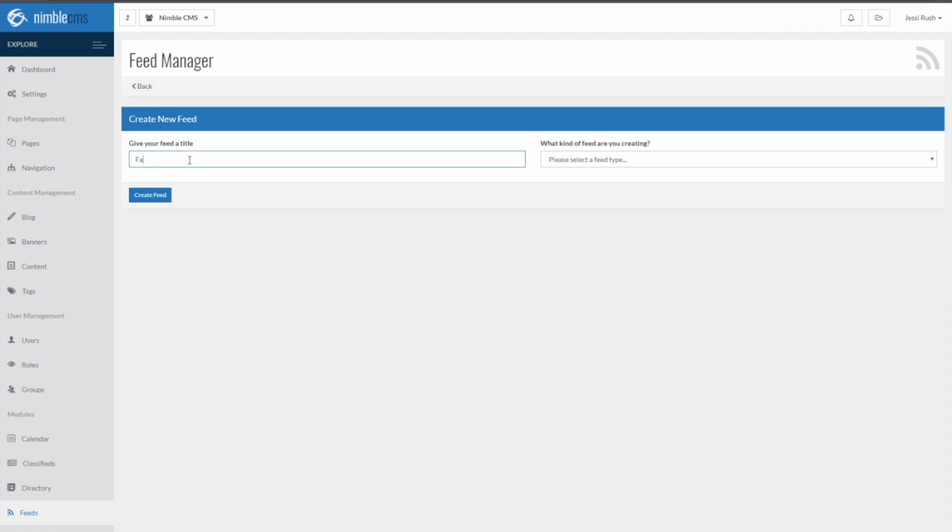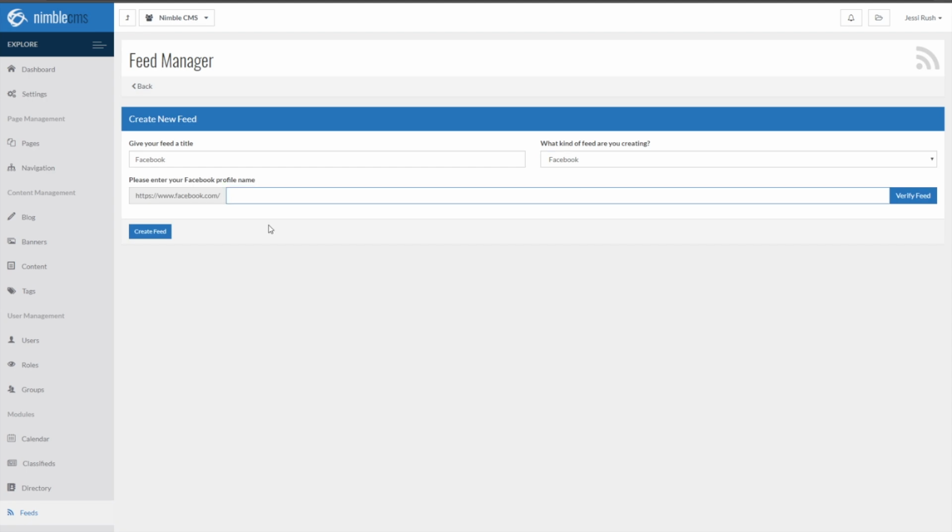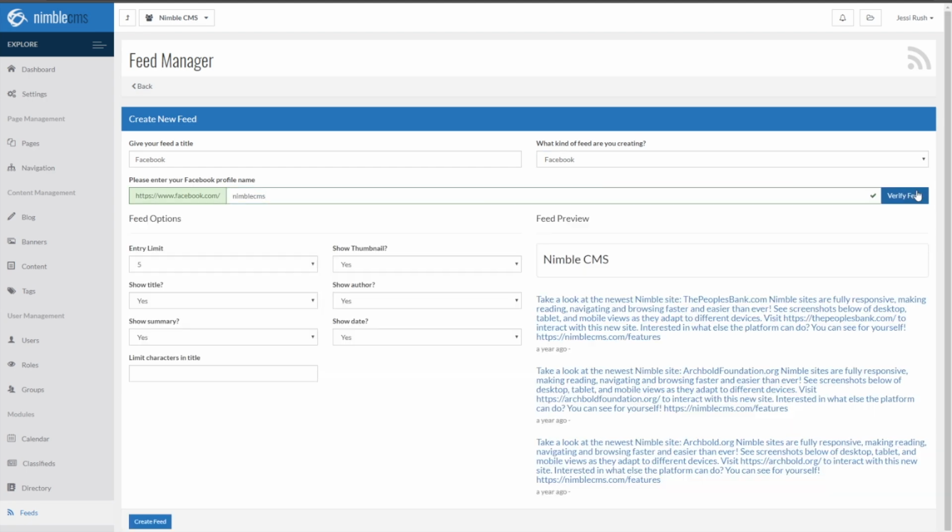We'll give our feed a title, tell it what type of feed, whether Facebook or RSS. Enter or paste in the rest of our Facebook page URL. Click on the right to verify your feed, which will show a preview below. You can set the entry limit, as well as select whether or not to show the thumbnail, author, title, summary, or date. And you can also limit the characters within the title.